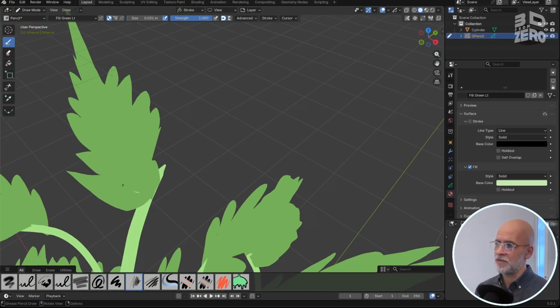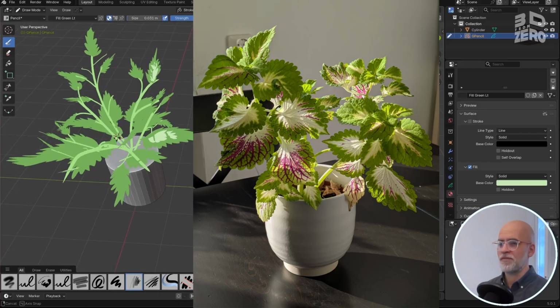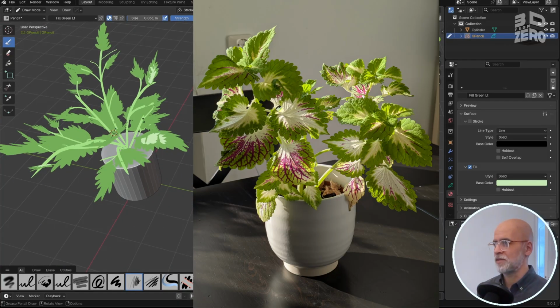Here's a good candidate. So let's draw another one here. Just a random sort of scribble there. Let's zoom back out. Yeah, that's fine, isn't it? It kind of looks like this reference.